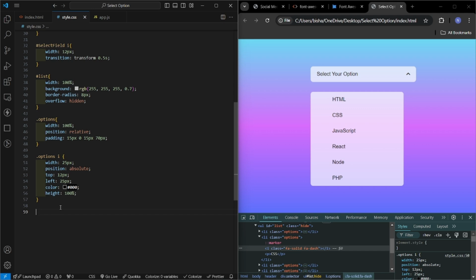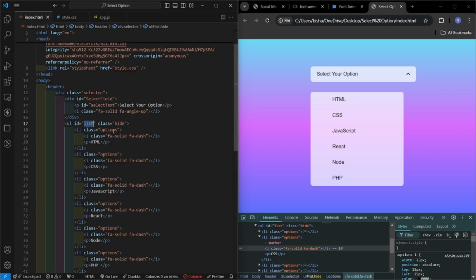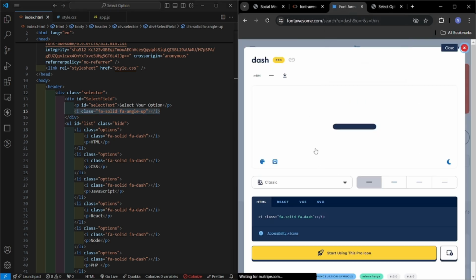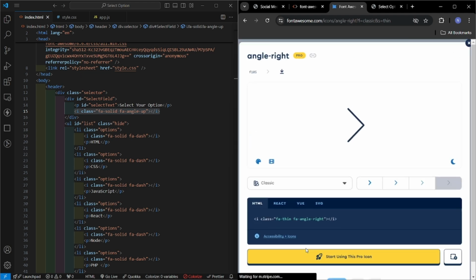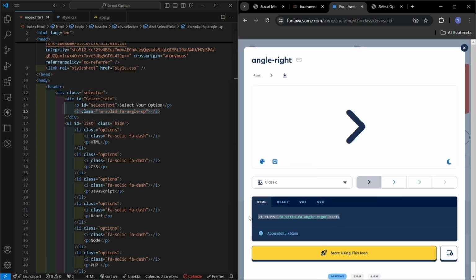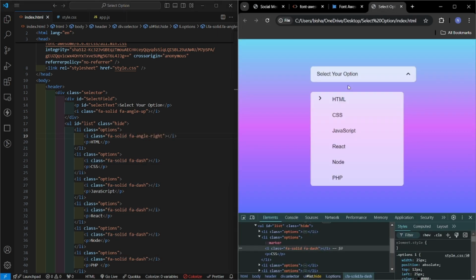So why are these not showing here? I don't want to give a dash here. I want to give a right arrow here. Sorry, angle right. Yeah. Just copy this here and paste it here. Now reload here. It is showing. It is perfectly showing here.